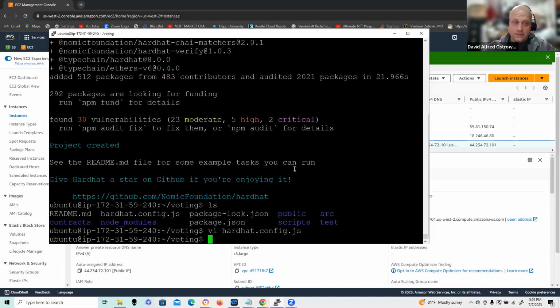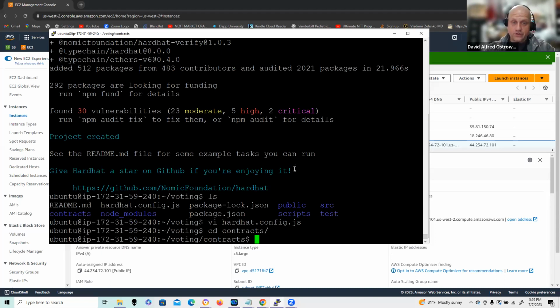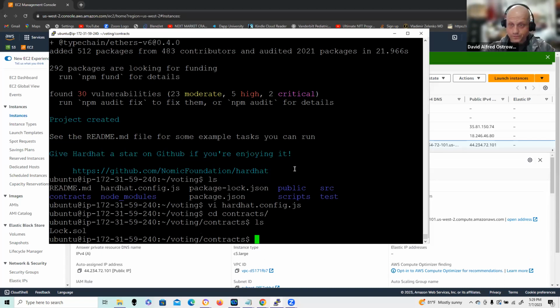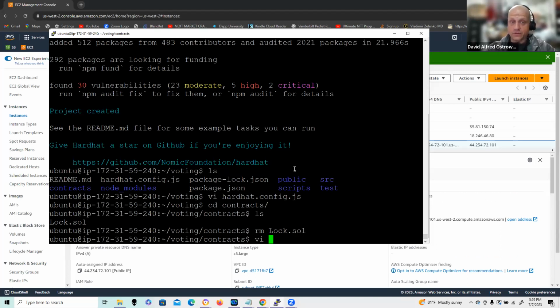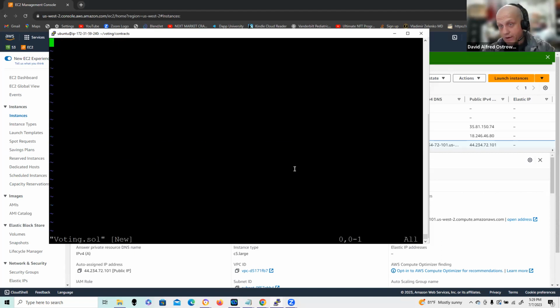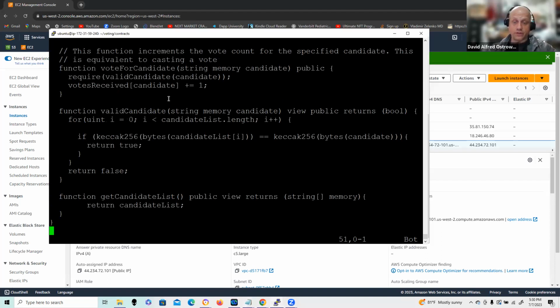Okay, so let's look at the smart contract. So go to the contracts directory. I have the lock example, that's the default. You can go into the Hardhat documentation, learn more about it and how to use it and get a little more insight on working with smart contracts. In this case, I have my own smart contract, so I'm just going to pull that in, voting.solidity, and let's step through this.